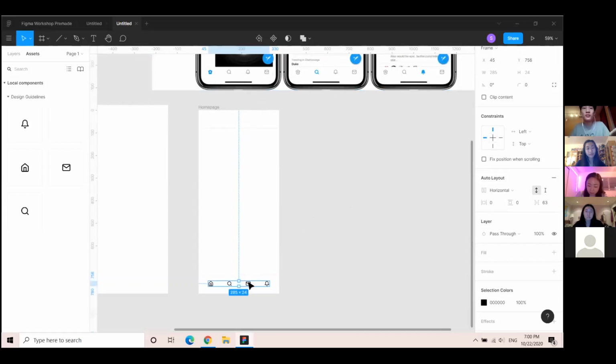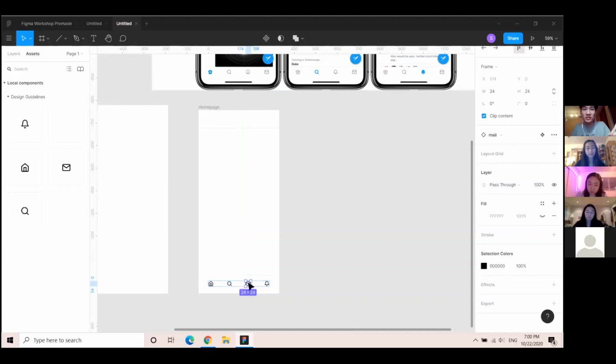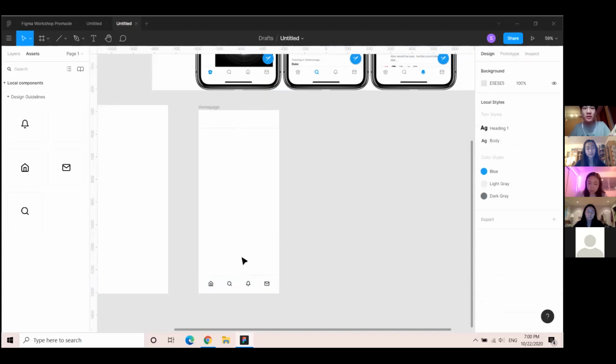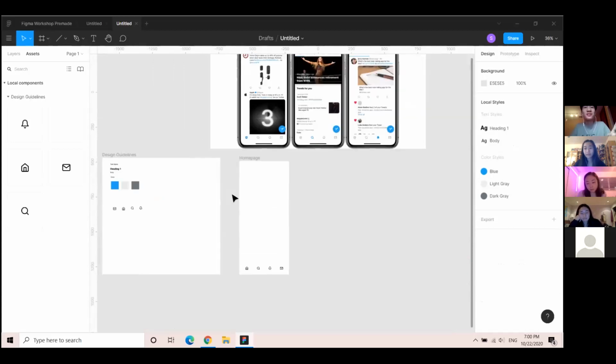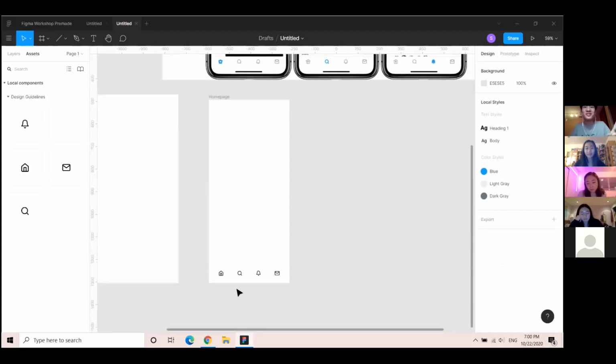And one other cool feature about auto layout is that you'll notice I put this mail icon here, which isn't the same as the reference image. But with auto layout, you can just select that mail icon and swap it with the bell one, and it'll automatically put them in the right place. Yep, so auto layout is a really powerful, clean feature to use.